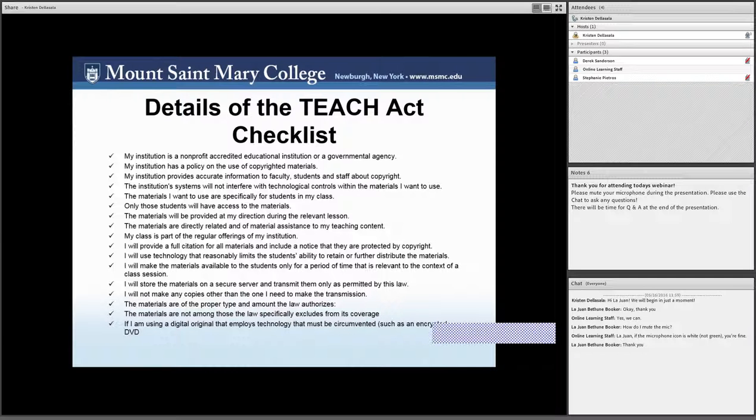Also, does your institution have a policy on the use of copyrighted materials? And the answer is yes for Mount St. Mary College, which we've already outlined in some of the resources provided on the website. My institution provides accurate information to faculty, students, and staff about copyright. And the answer for us is yes. We can go down each and every one of these, but it's ideal, according to the TEACH Act, that all of these are checked off. So it's pertinent that instructors visit this site before they are about to offer a class or create or design curriculum. Did you want to add to this, Stephanie or Derek?